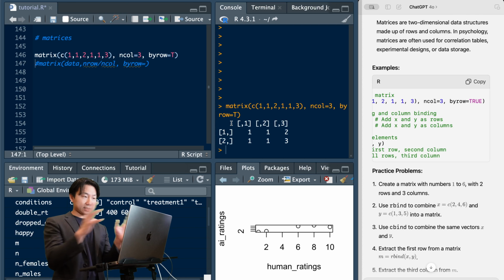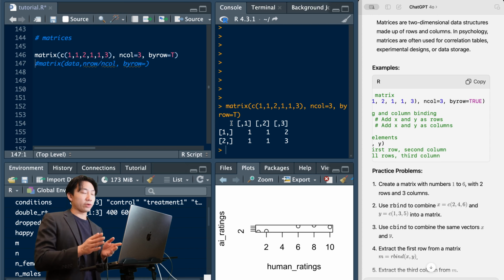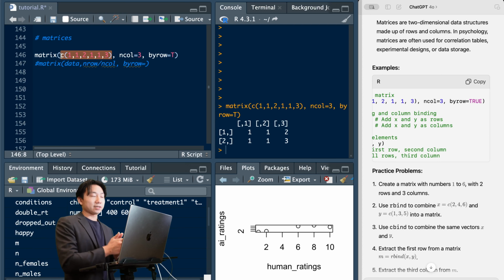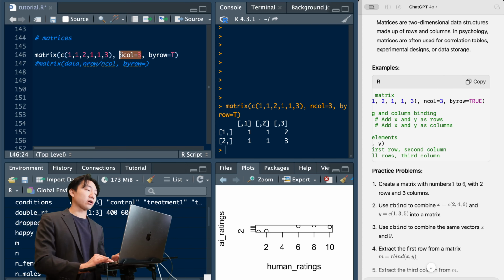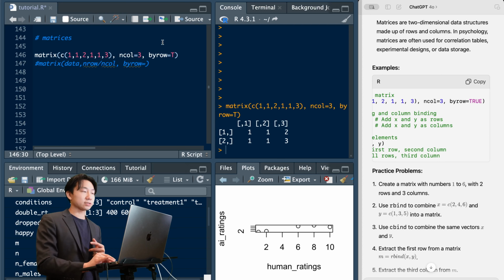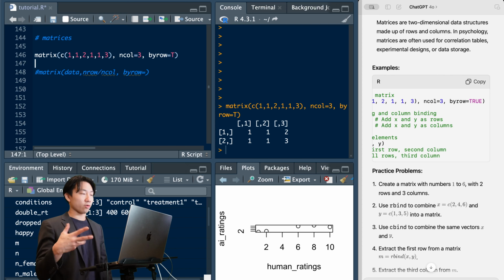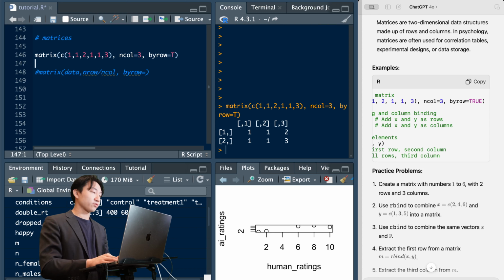As you can see, it takes the simplest data structure we have, a vector, 1, 1, 2, 1, 1, 3. And then we specify that there are 3 columns, and R knows that since there are 6 data points and 3 columns, there must be 2 rows. Therefore it's a 2 row and 3 column matrix. We often say that it's a 2 by 3 matrix. So rows by columns is how we describe matrices: the number of rows by the number of columns.